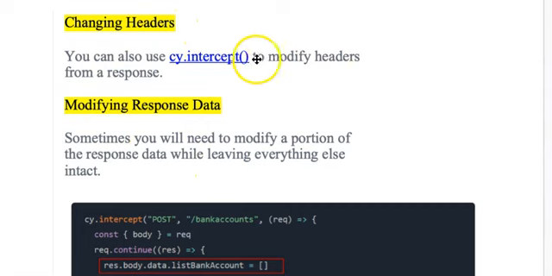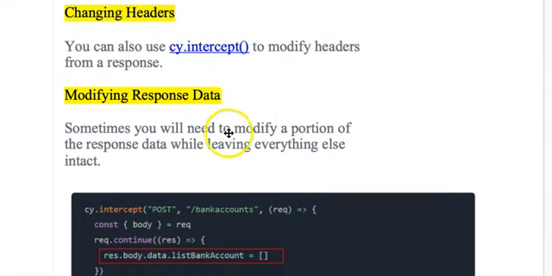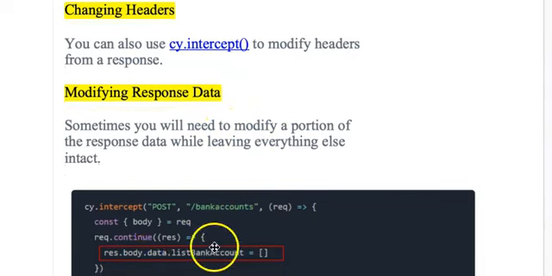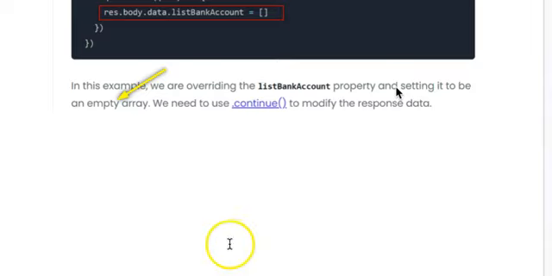Changing headers, we can do with the help of cy.intercept. And if you want to modify the response data, we can do it with the help of the same cy.intercept, but again in the req.continue, we can just give the response as a function. In the response, we'll do the changing.